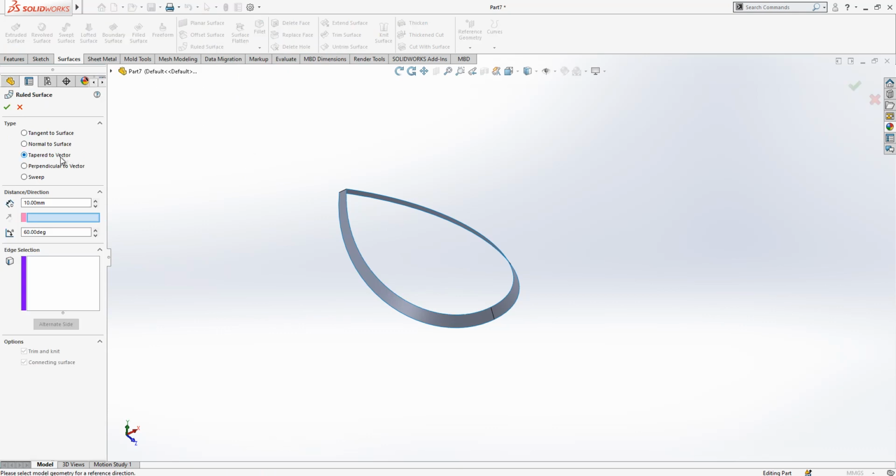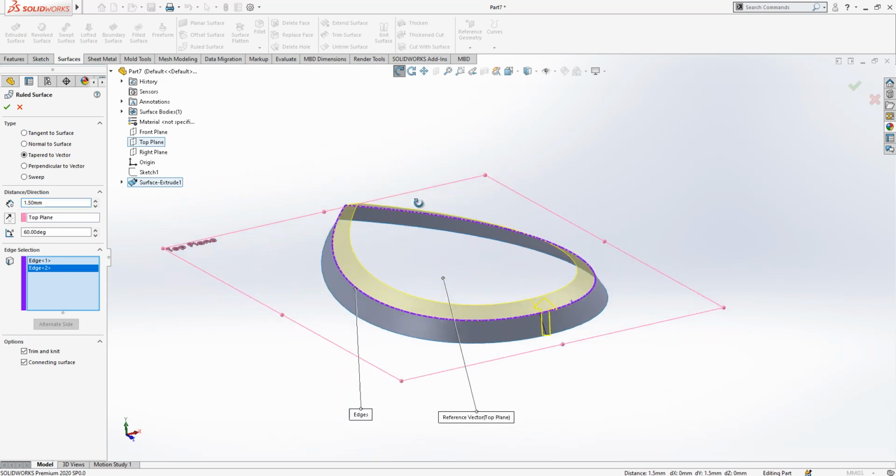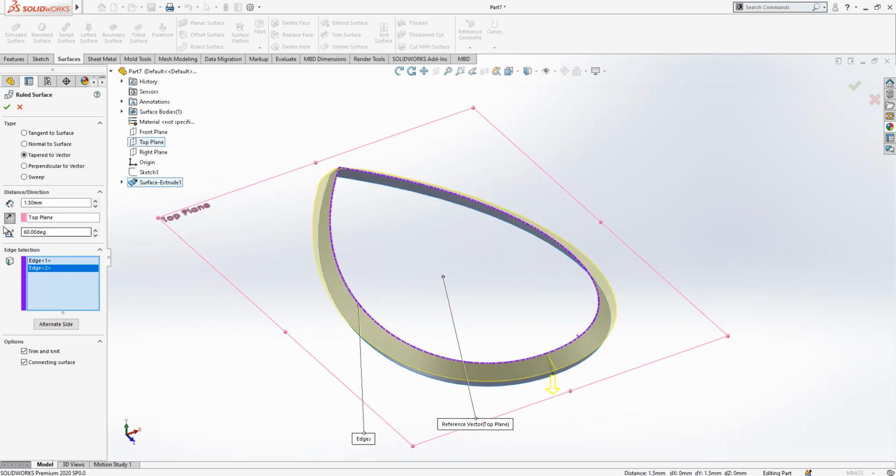Taper to vector will be active, and then here I will select my top plane, and then after this we are going to select these two edges, and then the value is again 1.5. 60 will be our angle. Just we are going to change the direction here.